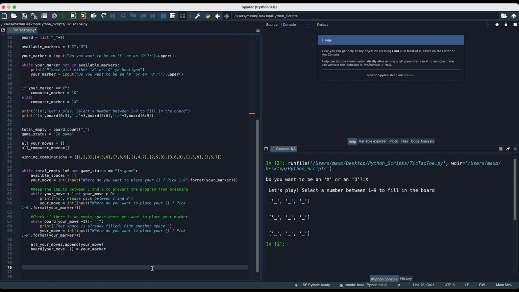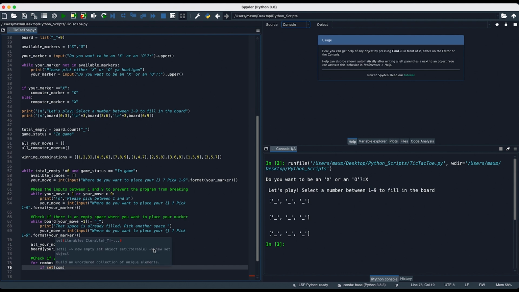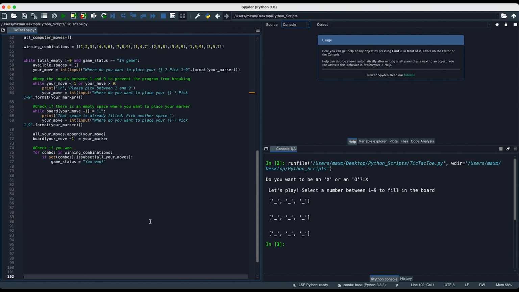Since this script is set up for the user to make their move first instead of the computer, we'll check after each move if you've won. So check if you won. Then we'll create a for loop for combos in winning combinations. If set combos dot is subset all your moves. Then we'll change the game status to you won. For everyone who took discrete math in college, you're going to love seeing sets again.